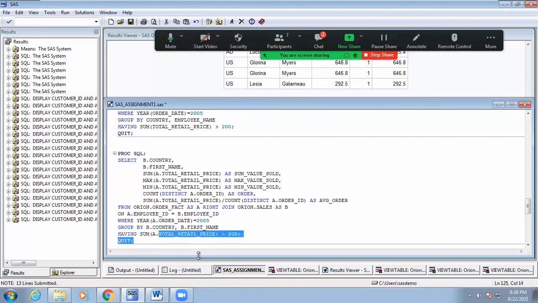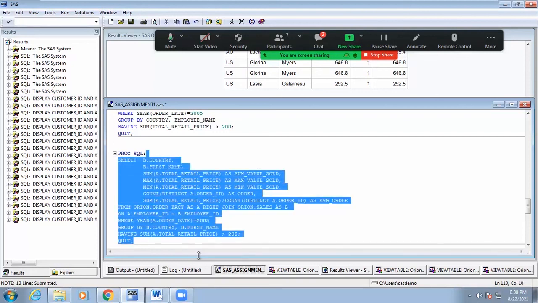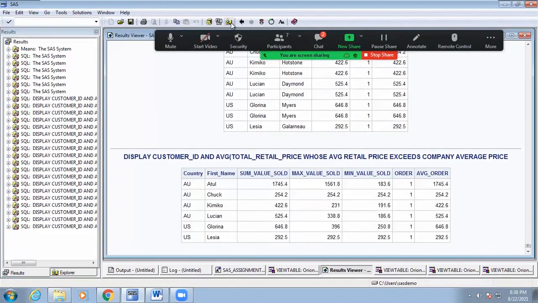So we want to check what is the max and minimum. Okay, so the country Australia, name Atul, sum value 1000, maximum is 15. Okay, maximum price is 15, minimum is 183. Only one order. In one order, we have several products, and the average order is 1745.